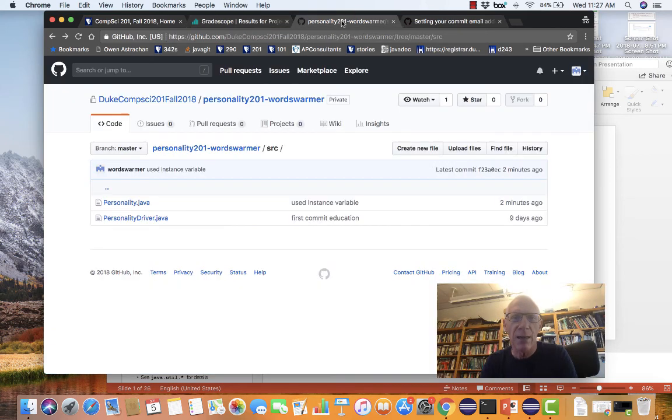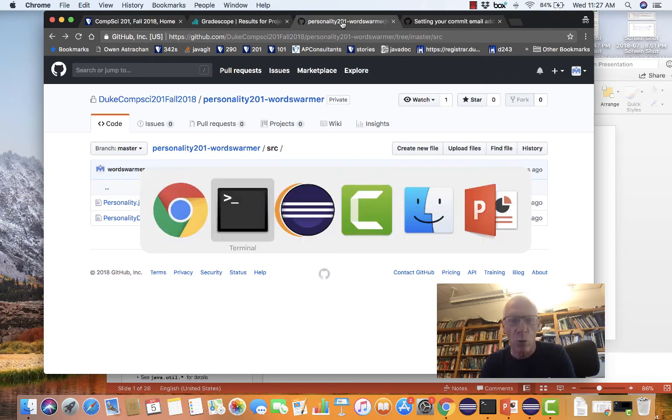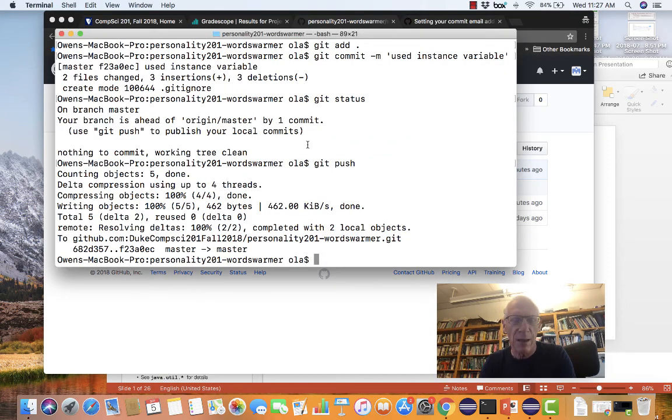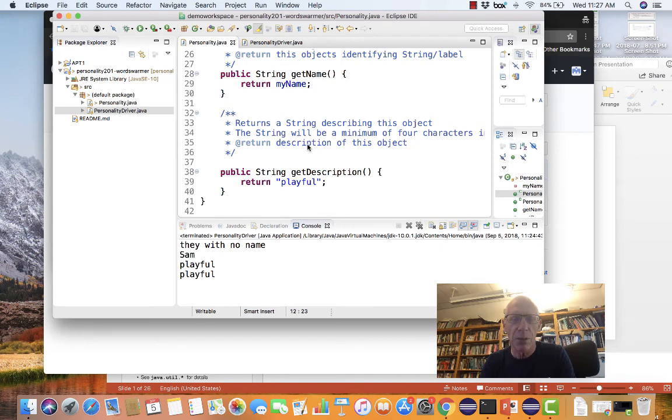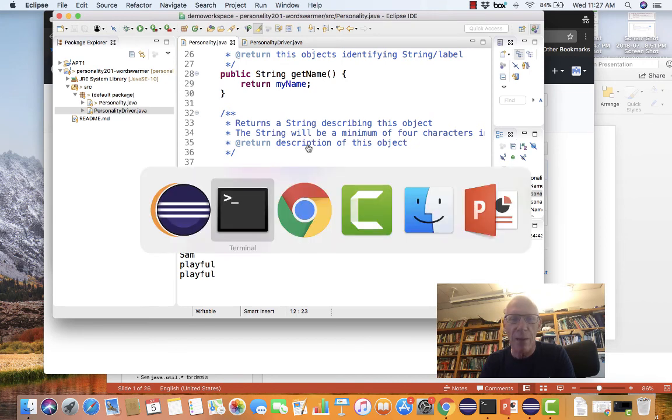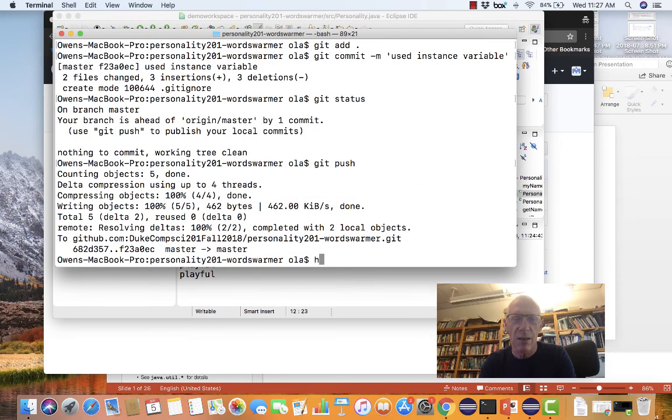I was on GitHub. I cloned the repository. I worked on the command line. I worked in Eclipse. I made some changes, and then I pushed those changes to Git using several commands. Now that required that I already had Git configured to work correctly.